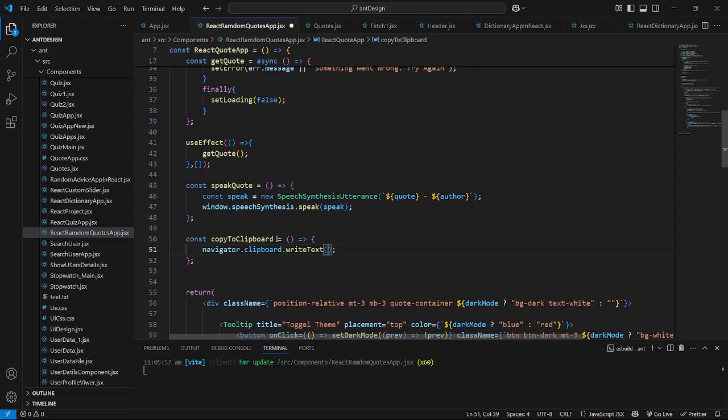Whatever we have to write we can give here. Let me just give here a simple text as of now. I'll say here hello developers. So guys, this method returns a promise. This navigator dot clipboard dot writeText is going to return us the promise.